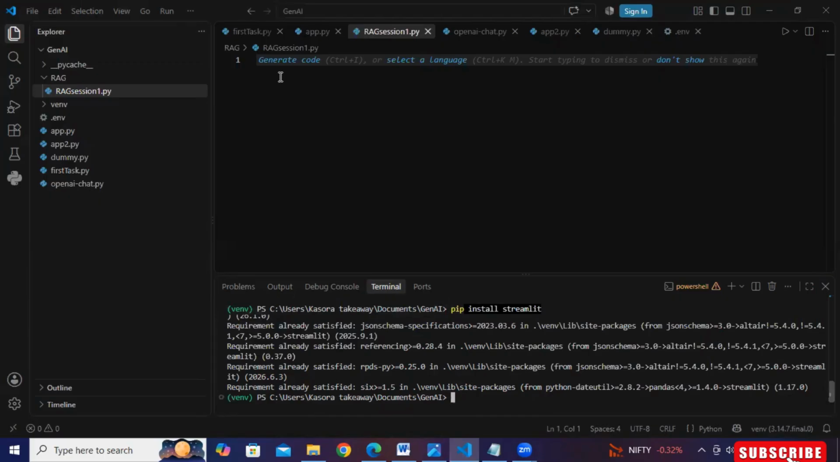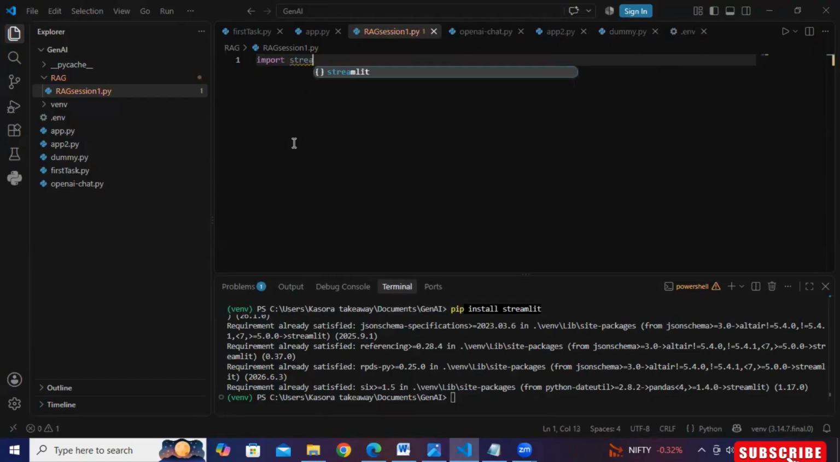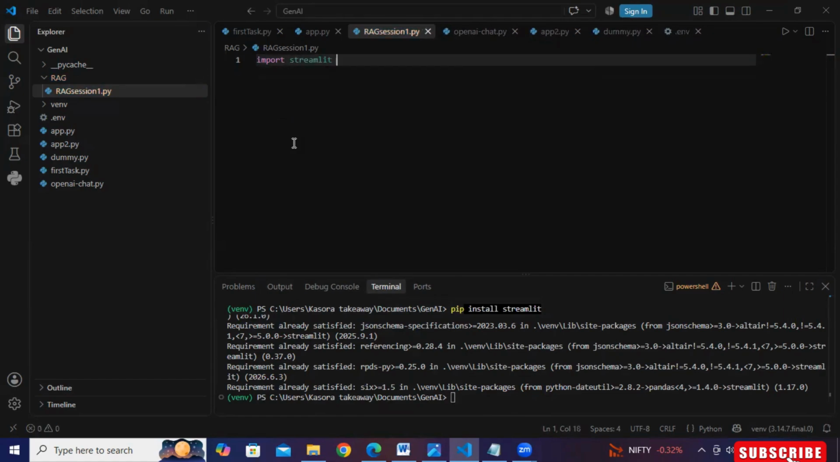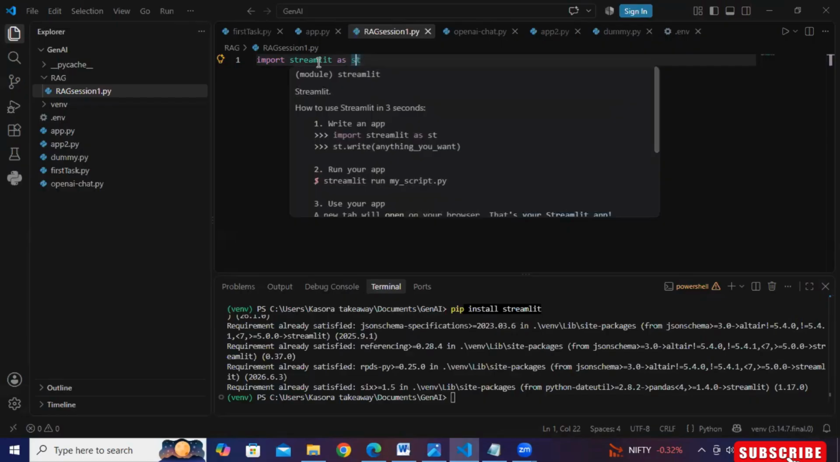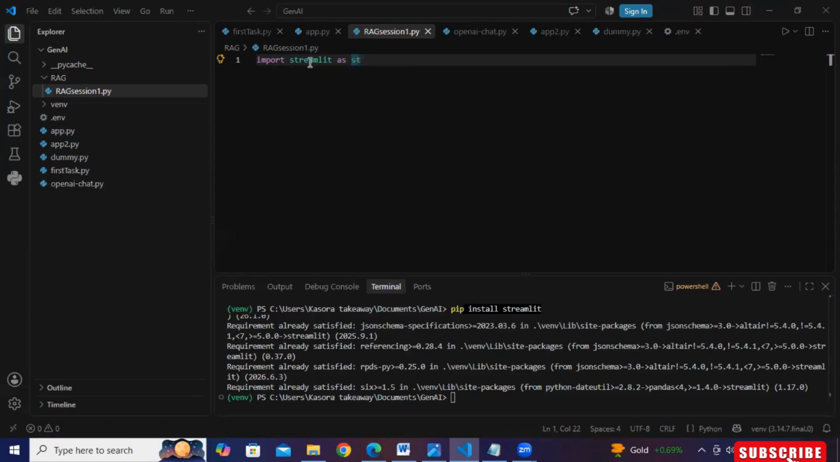Now the next step is you have to import streamlit as st. Why are we writing st? We are just creating an alias name for Streamlit, because Streamlit has many functions, such as a button, text box, or text area. If you want to use them, you can't write Streamlit dot function every time, which would be very long, so I have created the alias st for using any function from Streamlit.